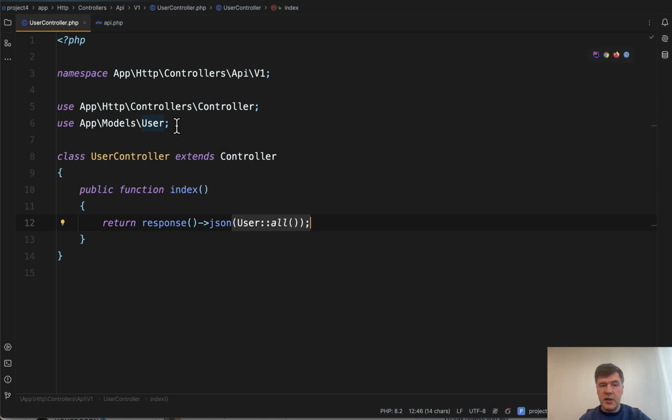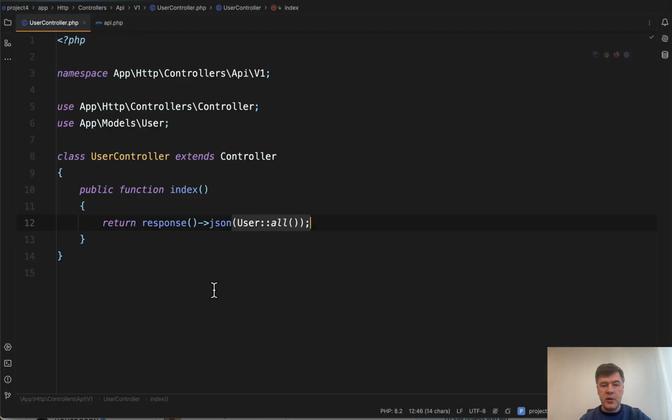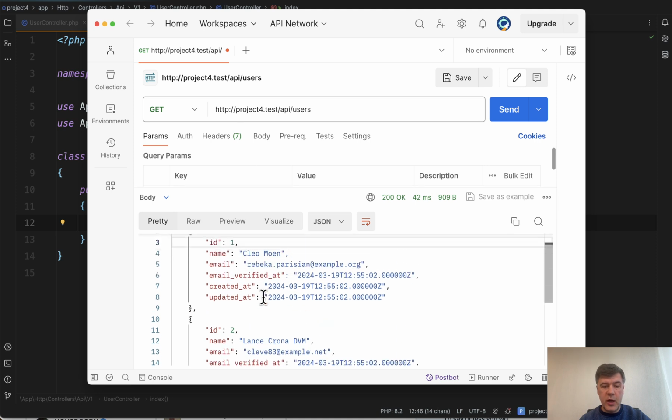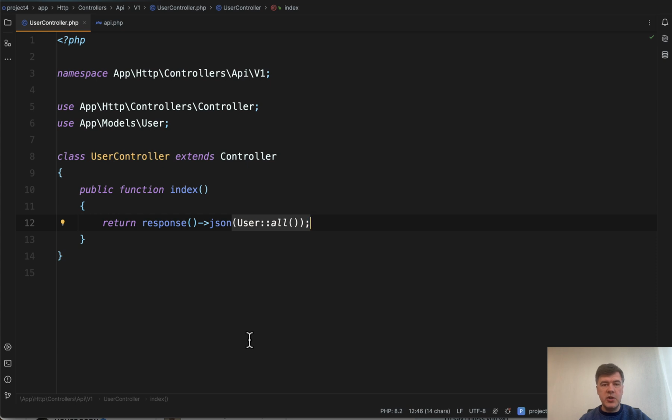So first, here's the API controller and the route is just an index method, nothing really fancy here, and it does actually work. So if we launch this in Postman or an API client, we do have the results of users from the database. Now, first automation from Laravel.